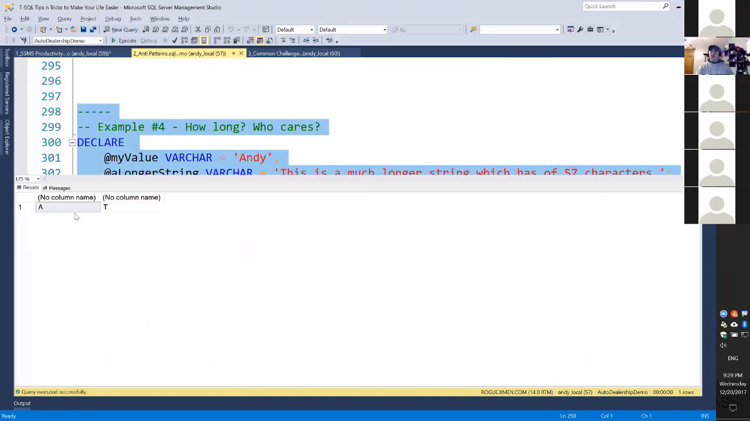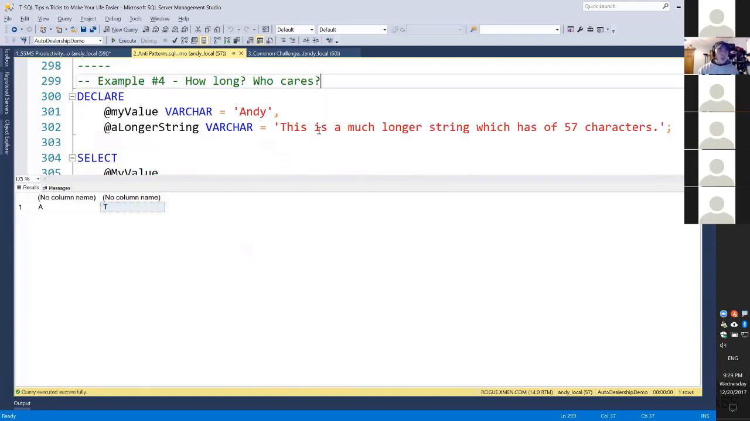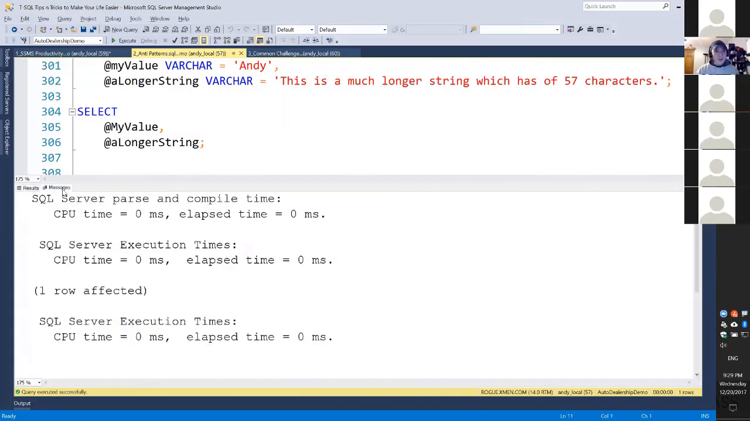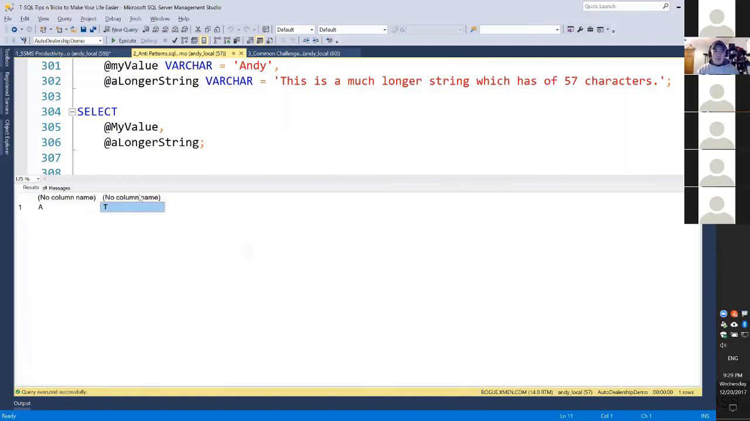Hey, we have some truncation here. Instead of Andy and this much longer string, I'm only returning A and T. But there's something else missing that I'm even more terrified of. Do you guys see an error anywhere? There's no errors. So SQL Server has truncated data, but it hasn't complained about it. So if this is happening in your application code, you could be losing data. And for us as data professionals, that's one of the most terrifying things we could face, especially without knowing that we are losing data because we have no errors being returned.